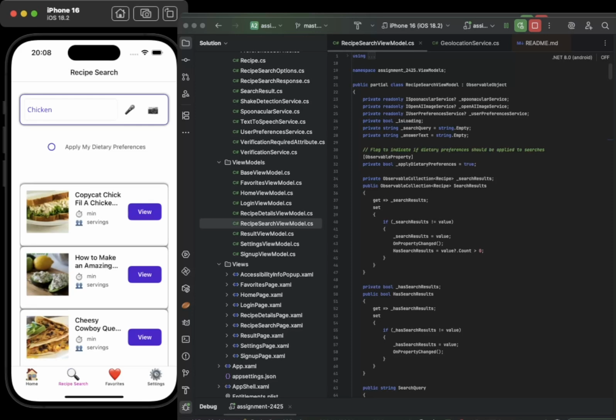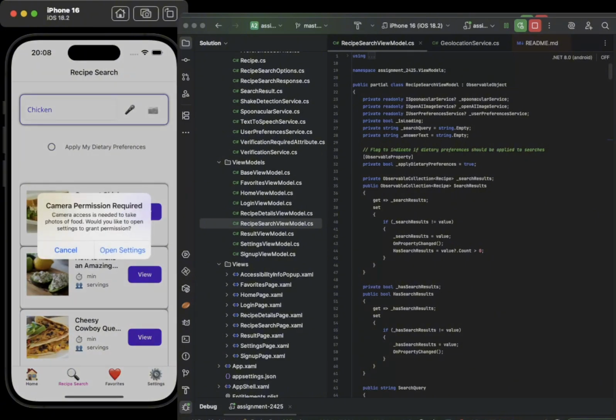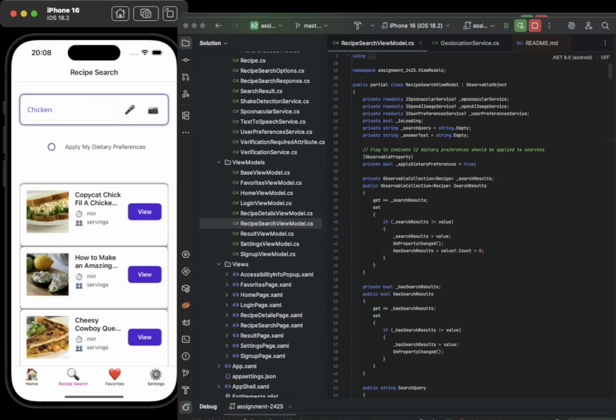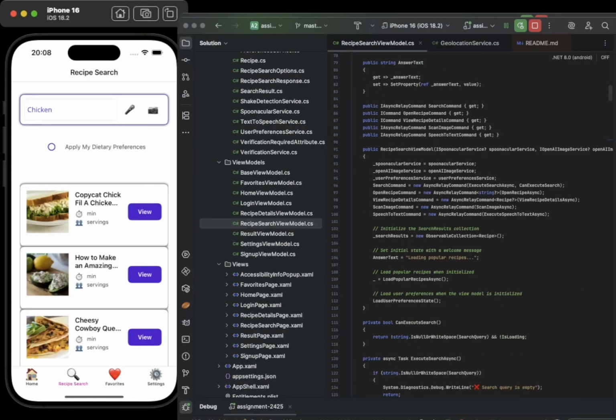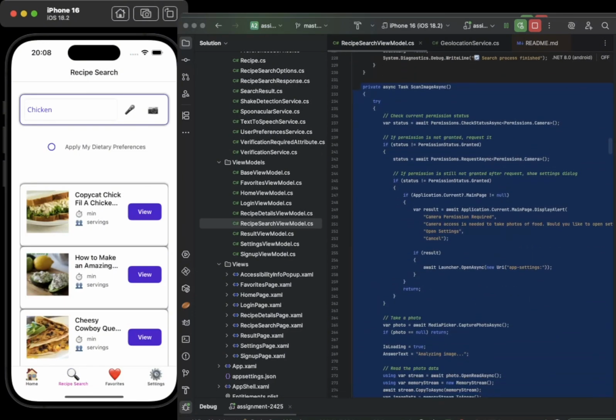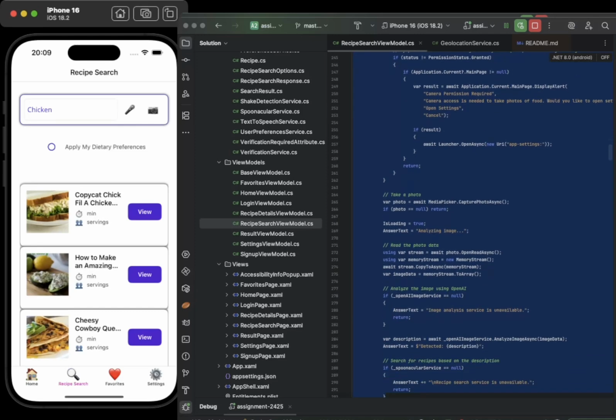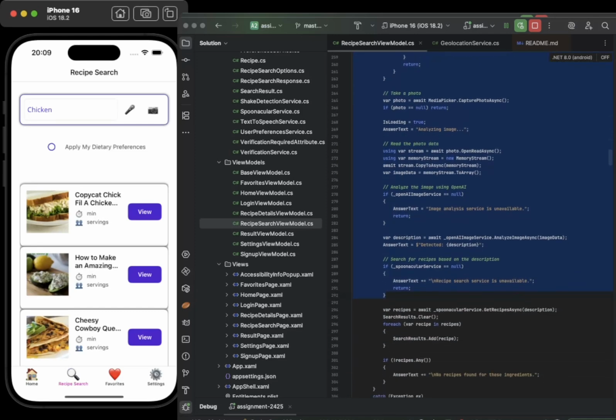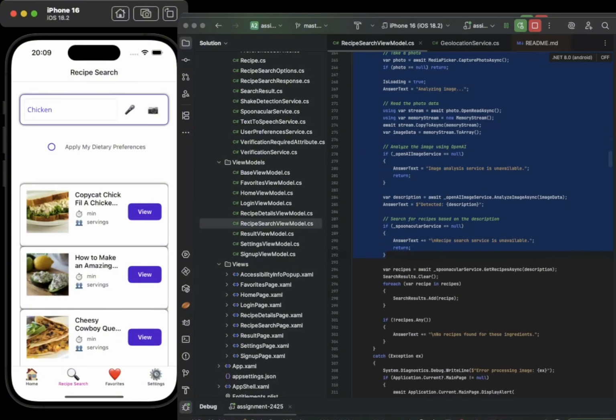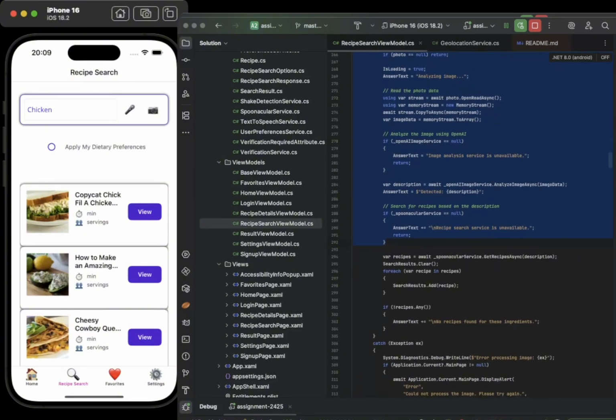We can also use the camera icon in the search bar, which lets you take a photo of the food. On a real device, this would launch the camera, capture an image, and then use OpenAI to recognize the food. This can't be demonstrated on the simulator, but here's the code that handles the camera access and OpenAI integration on the right. This code takes a photo, reads the photo data, analyzes the image using the OpenAI API, and then searches for recipes based on the description.